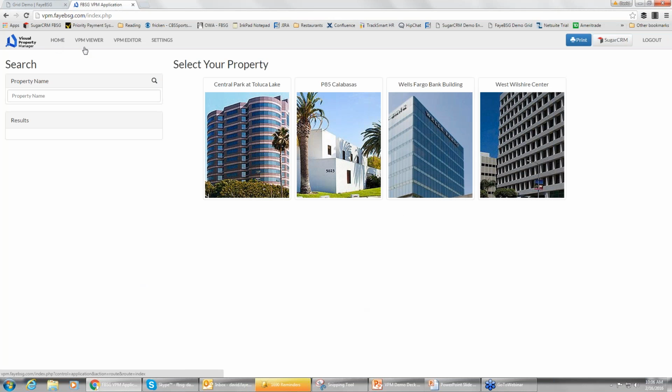The home screen is where we logged in. We're now about to enter the Visual Property Manager viewer. There's also an editor and settings, which we'll show you a little bit too. The idea is that you'll be able to manage your properties without having to have a programmer or anybody on staff to do this. This is stuff that property managers can do all by themselves.